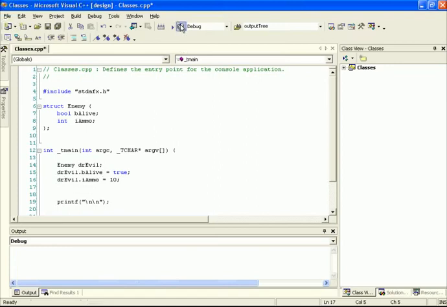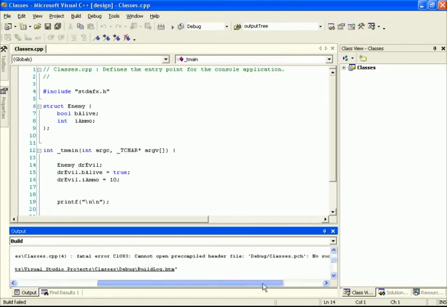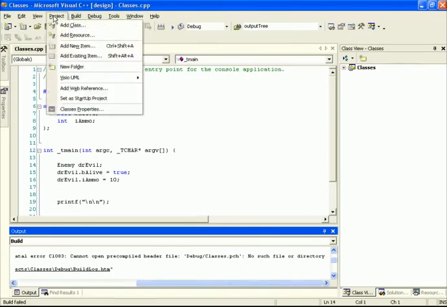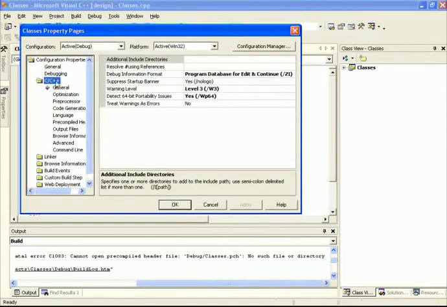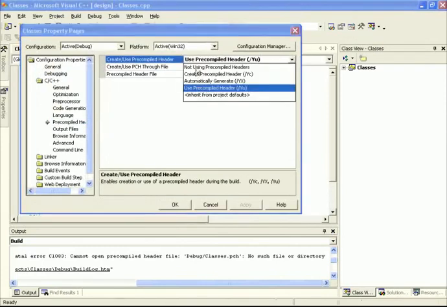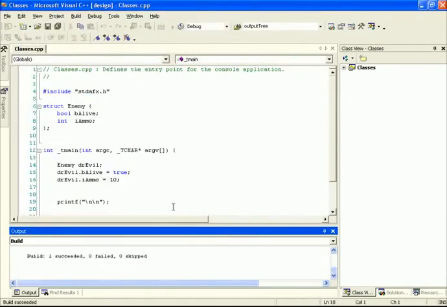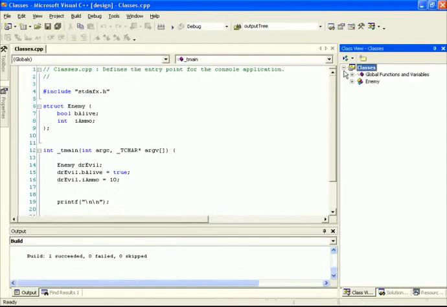If we were to compile this program, we see that it fails. Oh, I forgot to disable precompiled headers when I defined this project. So we can do that by going under C++, precompiled headers, and selecting not using precompiled headers. Okay, let's compile this, and now it succeeds because we're no longer using precompiled headers. And underneath our class view here, we can see we have our enemy structure, and inside of global functions we have our main.